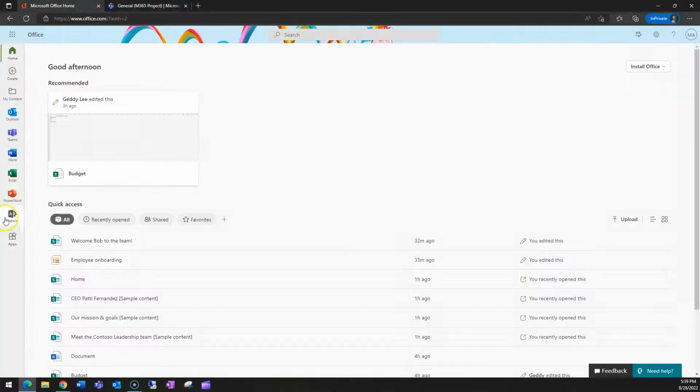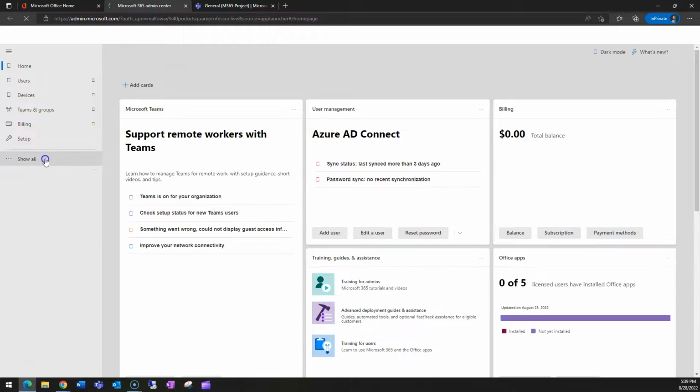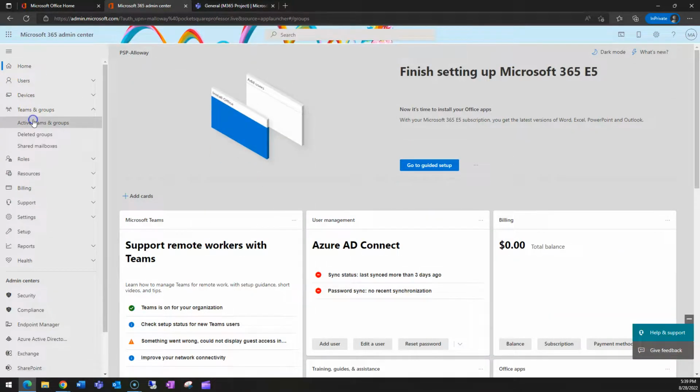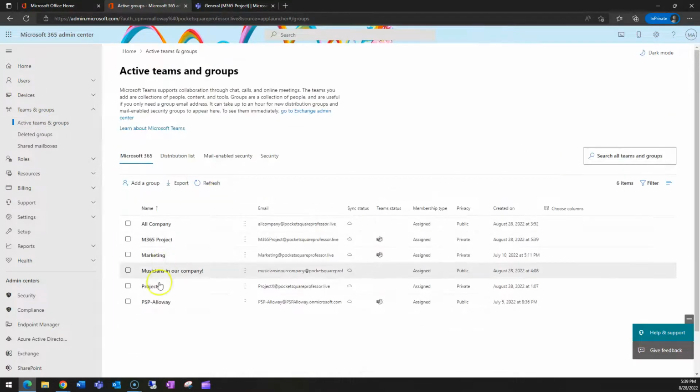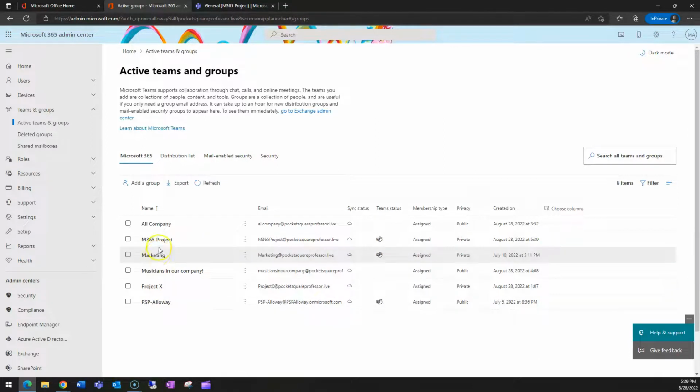Okay, so there's several things that we'll notice here when I created this team. We're going to go to the admin portal here just to show you. I created this team, and with it, we created several different things. The first one, if we go to Active Teams and Groups, we will see M365 Project, and it is a team integrated group. It has an email address, which means it has an Exchange mailbox attached to it.